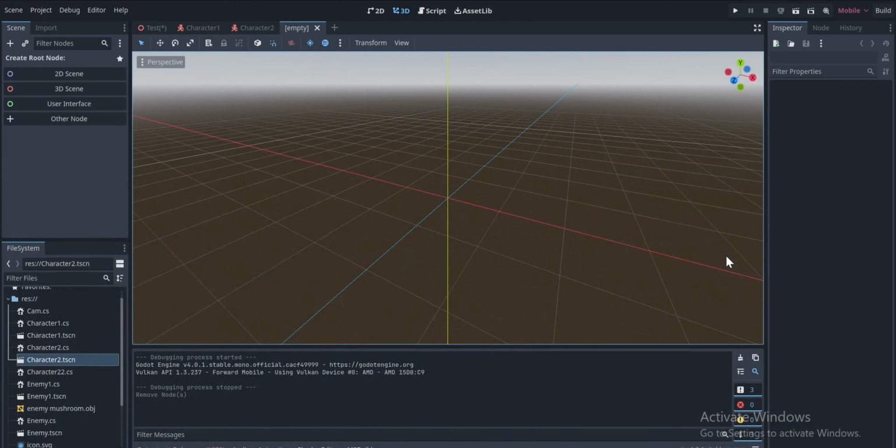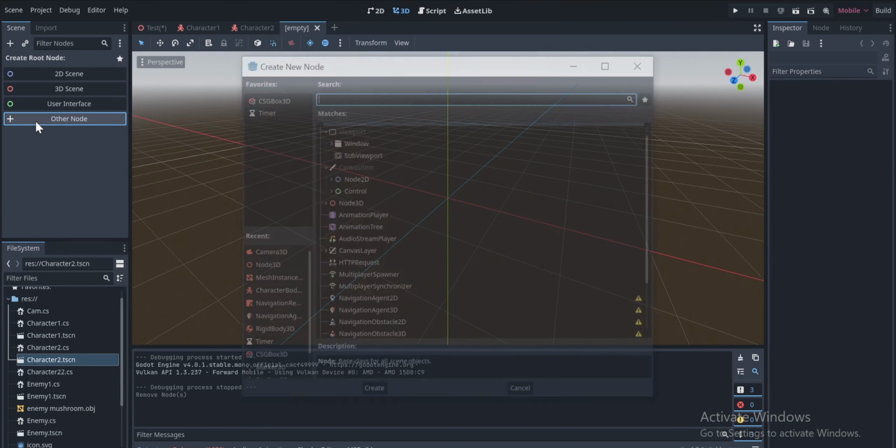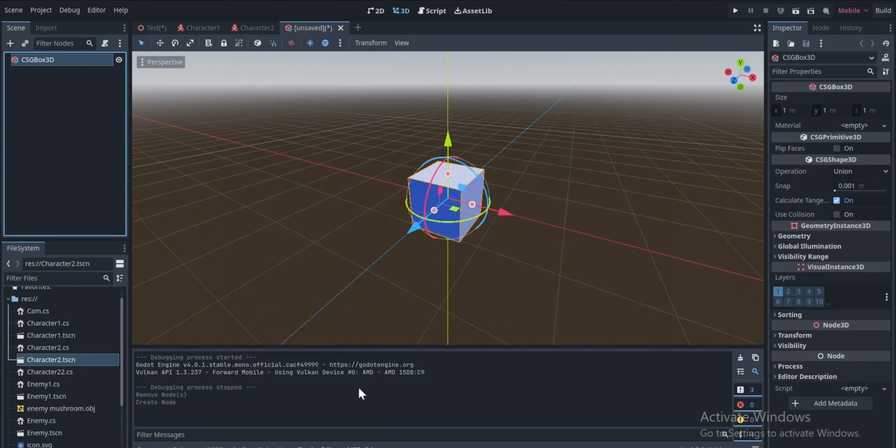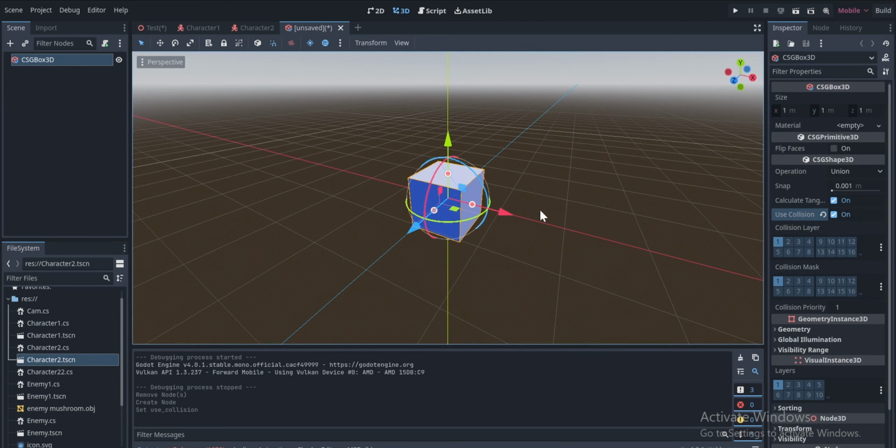As you can see here, the Godot editor is nicely opened up for our tutorial. Today we'll be making the obstacle set on which we'll be testing our character so that you will know what collisions are and you'll know what a CSG box actually is and how to use it.